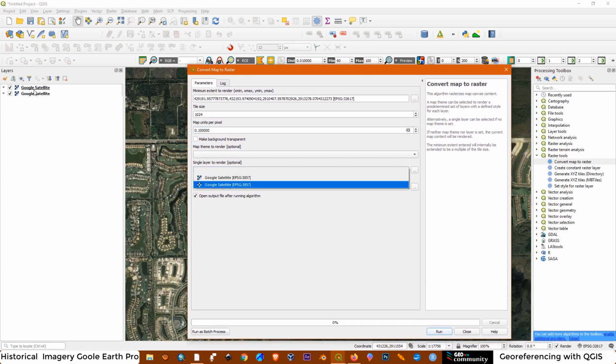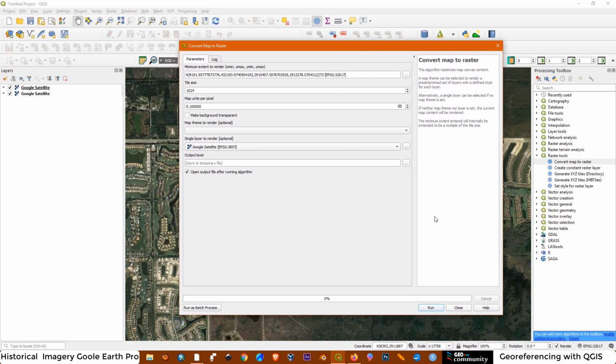Then here I have to select one of these ones. Both are the same, so it doesn't matter. And here we don't have to add anything, and here is where you are going to save the file. Then remember that you need an internet connection, and just then press the button run.